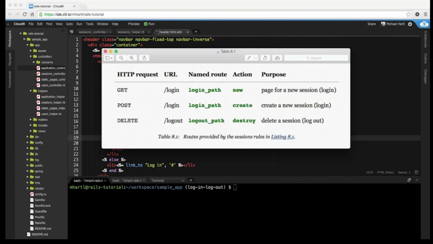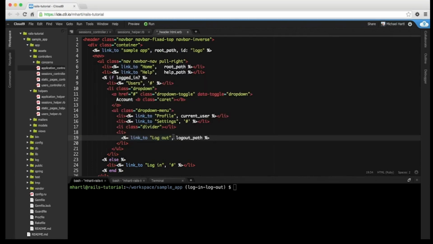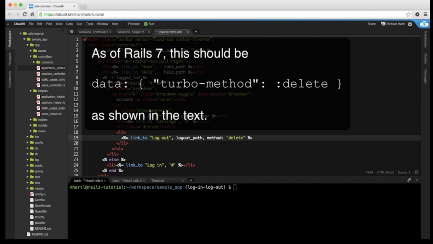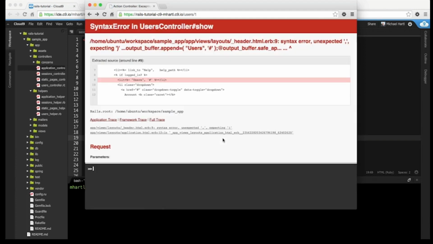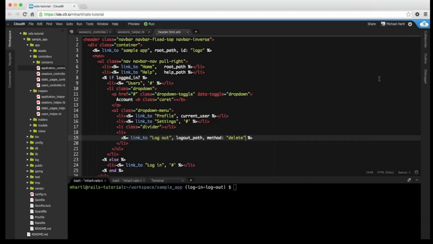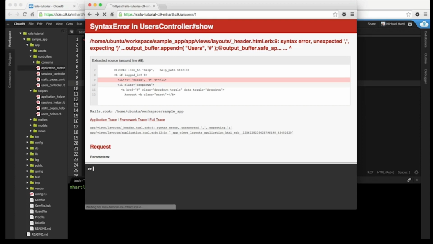And because this is a delete request, we have to actually tell Rails that in the link. You need to say that this is a method: delete. That arranges for this link to issue the right kind of request. All right, let's save that and take a look at our page. Oh, it looks like there's a syntax error. Oh, right, it says users there. So this should be link_to. You probably noticed that, but I did not, obviously.